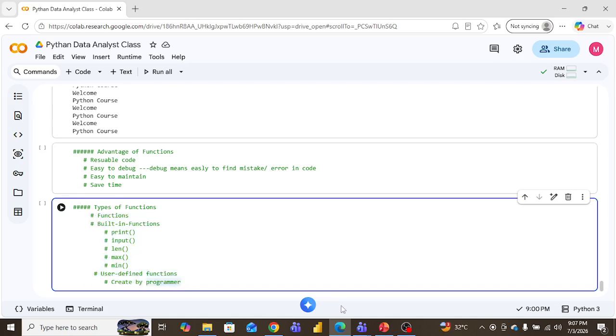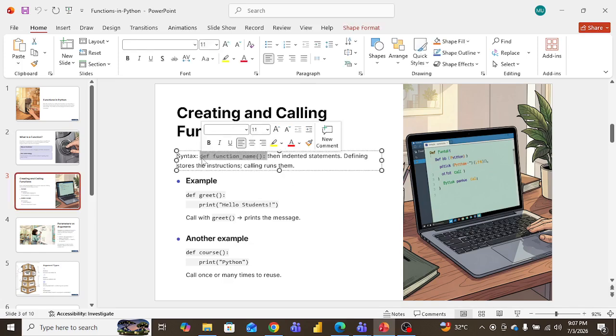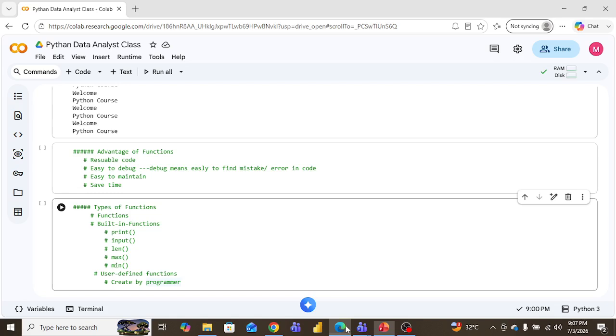Now we have to understand how to create the function. We have a syntax: def, function name, and this part, which I highlighted. Then an indented statement: defining stores the instructions, calling runs them, right? So what is the meaning here? If I create a function, what do I have to do? What is the function name or what is the syntax?